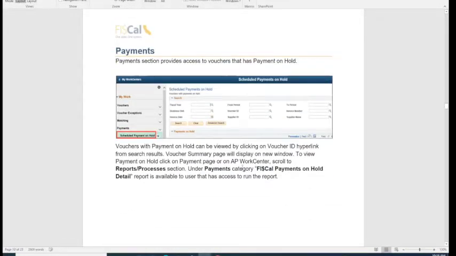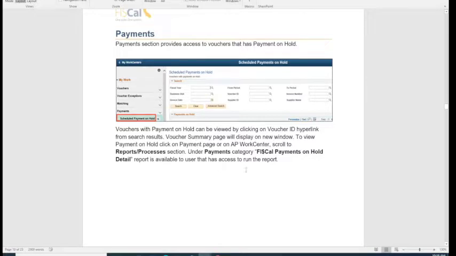Move on to the payment section, which provides access to vouchers that have a payment on hold. A voucher with payment on hold can be viewed by clicking on the voucher ID hyperlink from the search result. The voucher summary page will display in a new window. To view payment on hold, click on a payment page or, on the AP Workcenter, scroll to reports and processes. There is also a report available, called the fiscal payment on hold report, for users that have access to run the report.